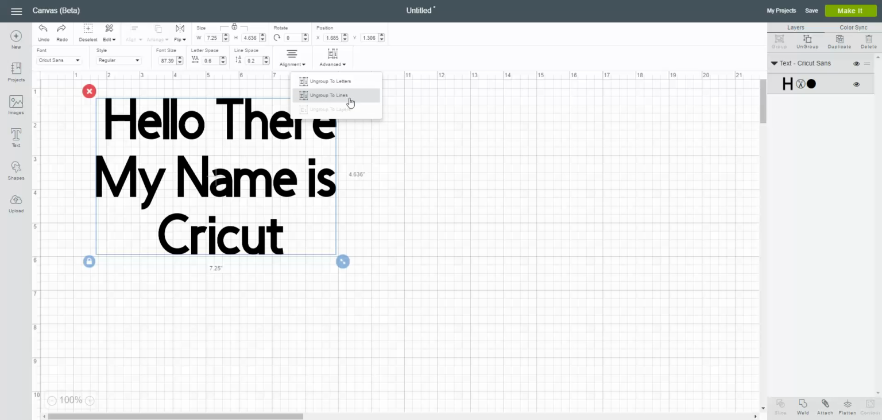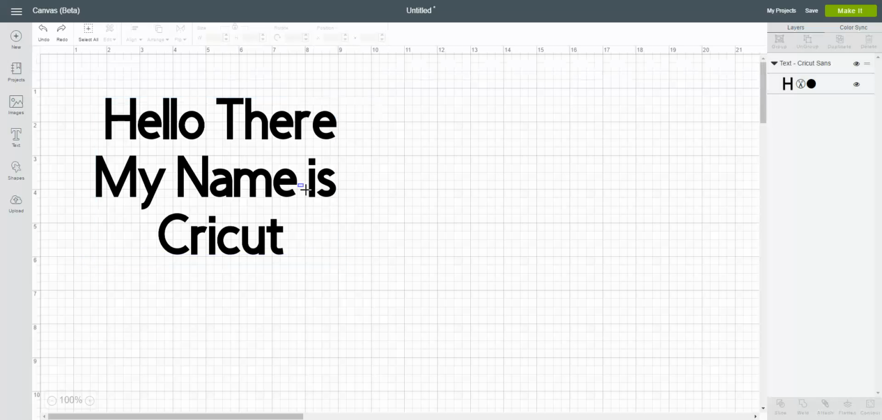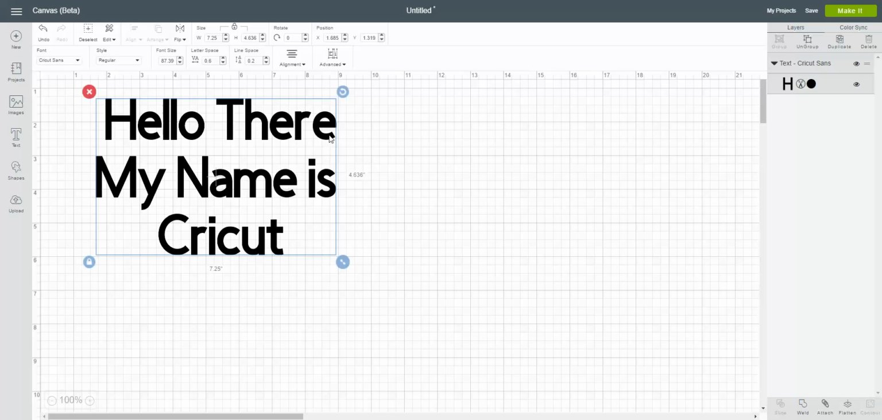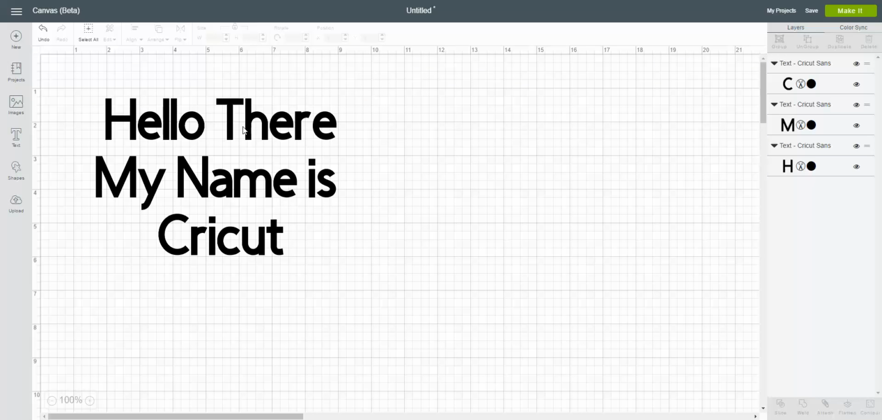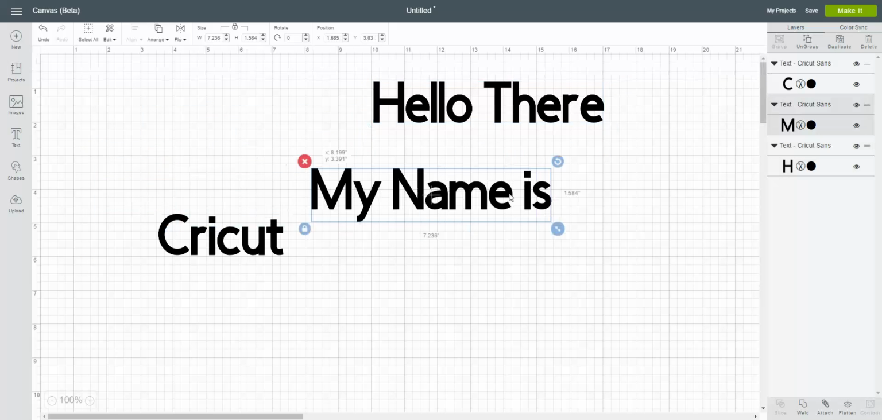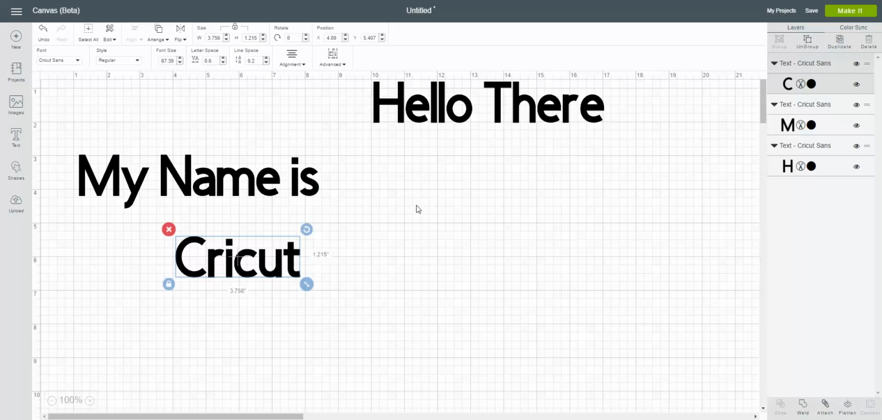Okay, now you can also ungroup lines. So this is a feature we didn't have before. You kind of had to type each line in individually as its own text box, but now underneath advanced you can do ungroup lines. And now looky here. Woohoo! Each line is completely separate.